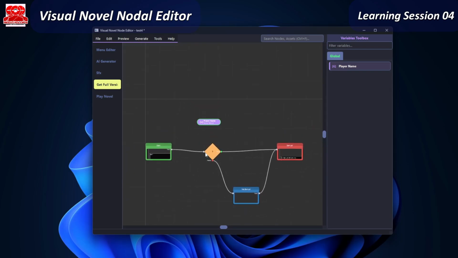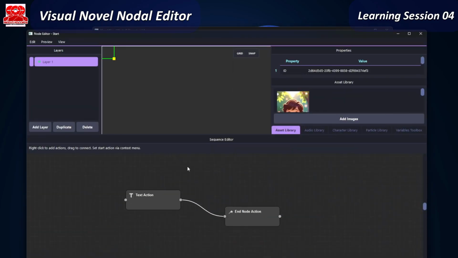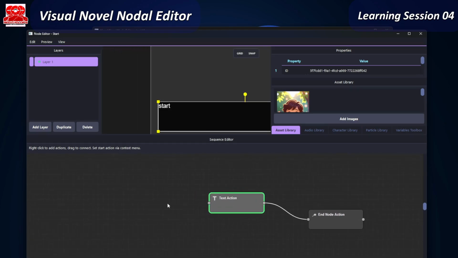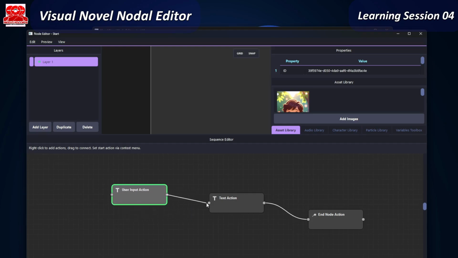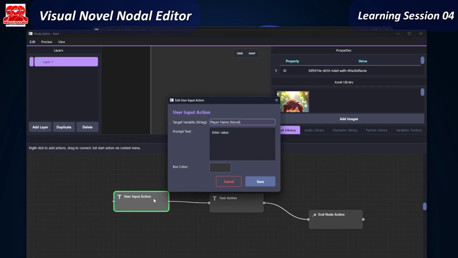Okay, now good news. Variables are also available in the node part. And we have a new action for the sequencer. Right-click and then click Add Action and click User Input. Connect. Double-click User Input action. You can choose the impacted variable, just the one we created. Write the text that will be prompted to user. Save it.